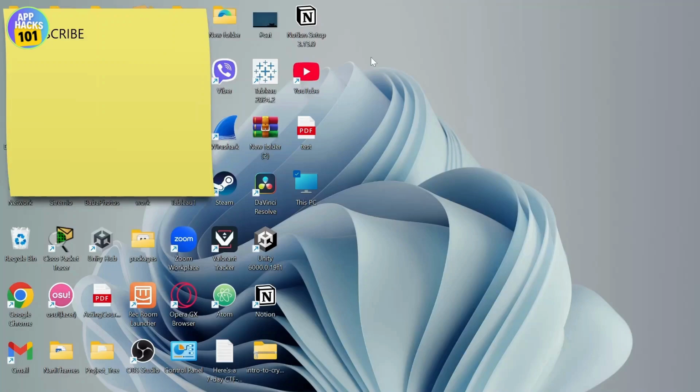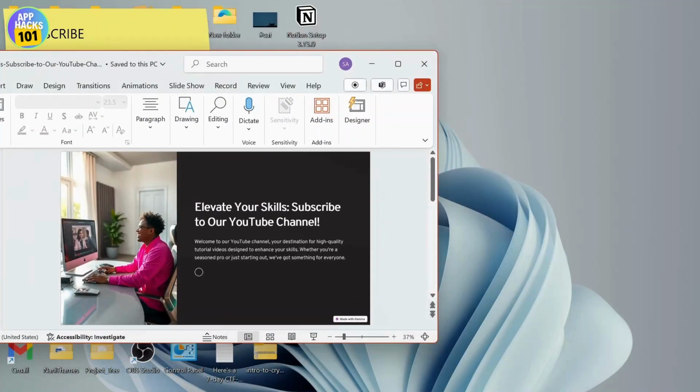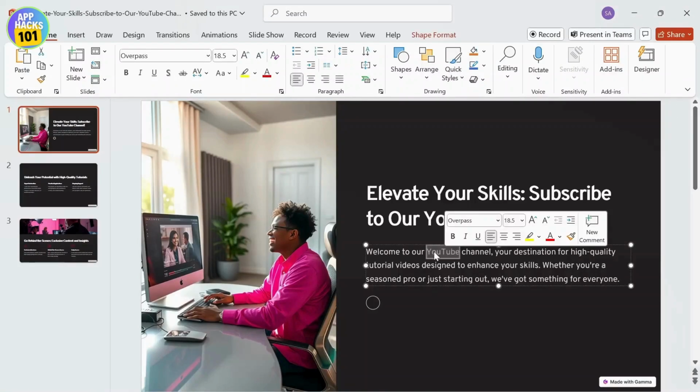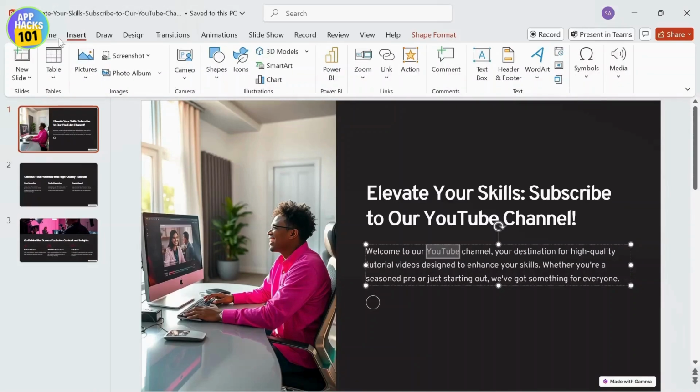Now let's get started. First of all, open up your PowerPoint. After you open it up, head over to the slide in which you want to add your hyperlink in. So let's say this is the text I want to add my hyperlink in. Now simply select the text, head over to Insert, it's right on the side of Home.